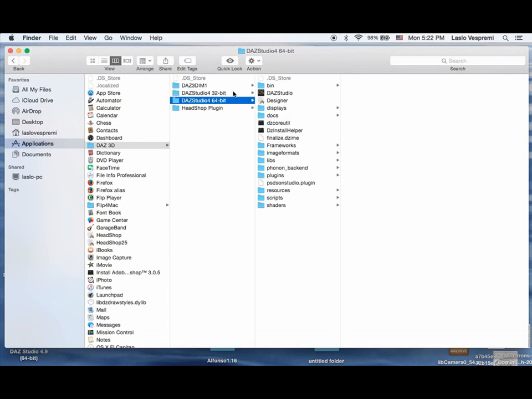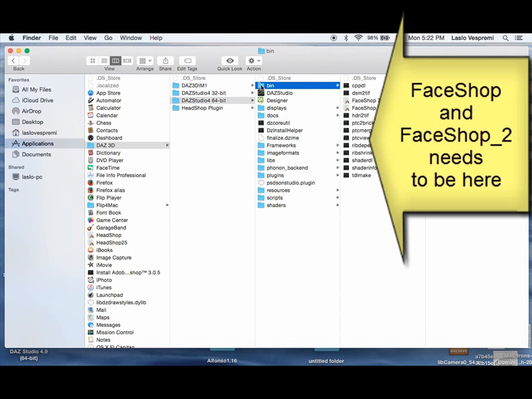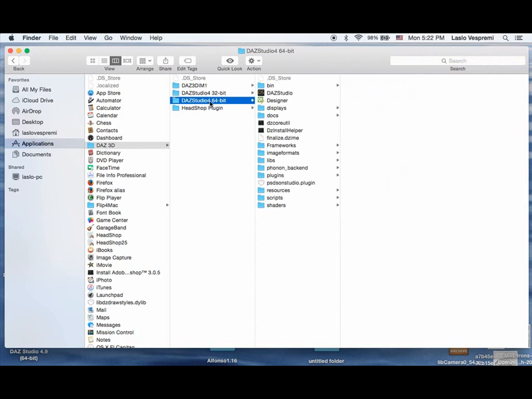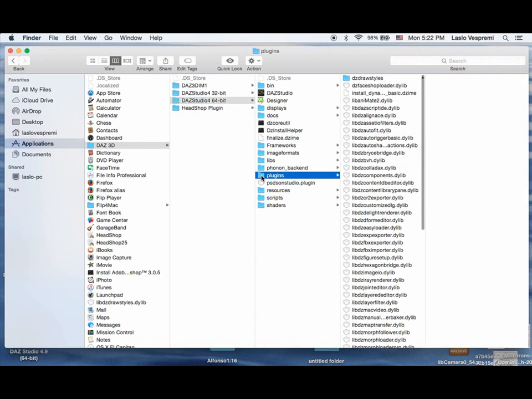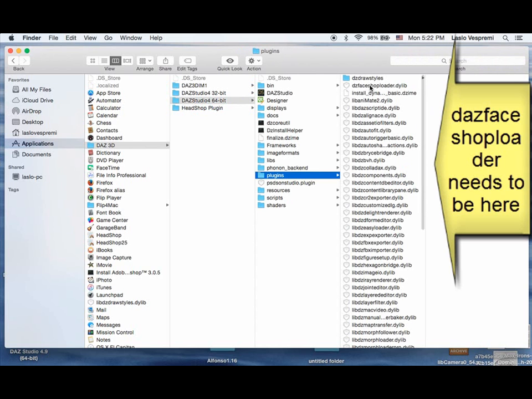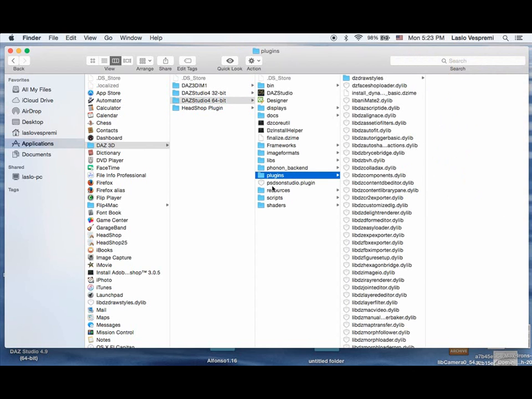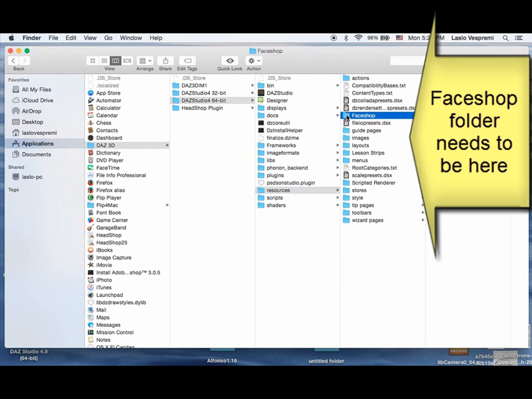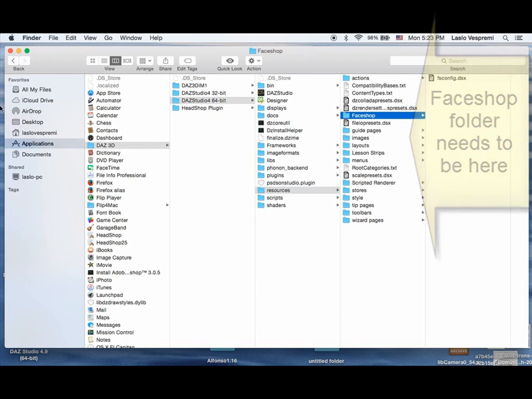You can see that in the 64-bit there are the two files, FaceShop and FaceShop 2 in the bin folder, HeadShop plugin in the DAZ 3D folder, and then if you open the plugin folder, then DZ FaceShop Loader DVI lib should be in there, and the resources folder should contain FaceShop. Once it's all there, you know that the installation was successful.